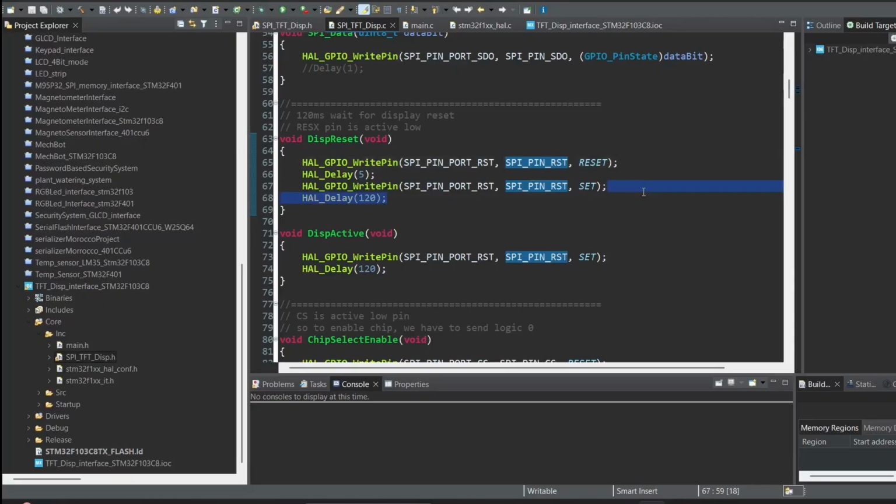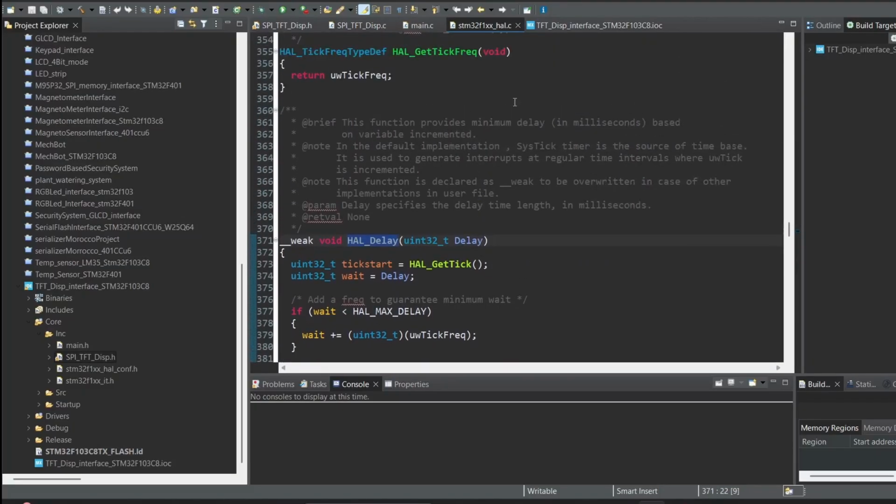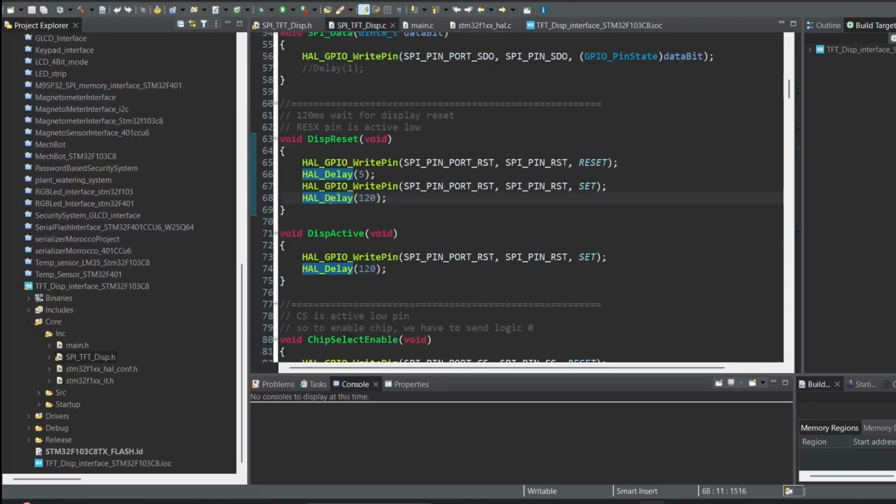Now this HAL delay of 120 milliseconds is used for generating the millisecond delay. You can see in the description that this function provides the minimum delay in milliseconds. This 120 milliseconds is already defined in the data sheet: you must give 120 milliseconds for the display to completely reset, and for VDD and VDDI to properly set up, or get back to the proper voltage levels. That's why we have given the 120 milliseconds of delay.